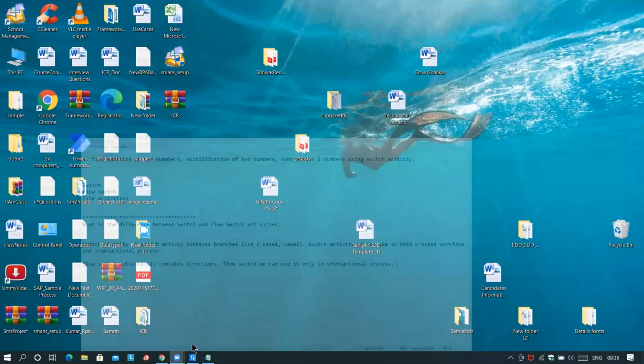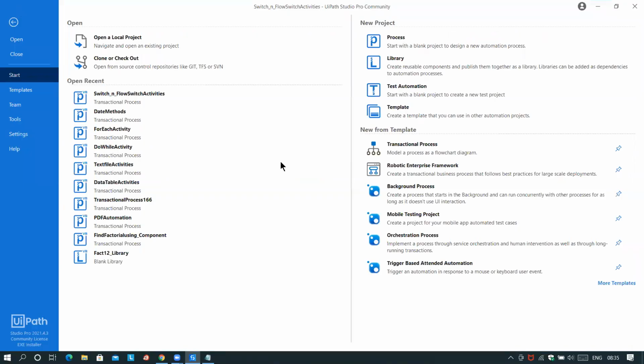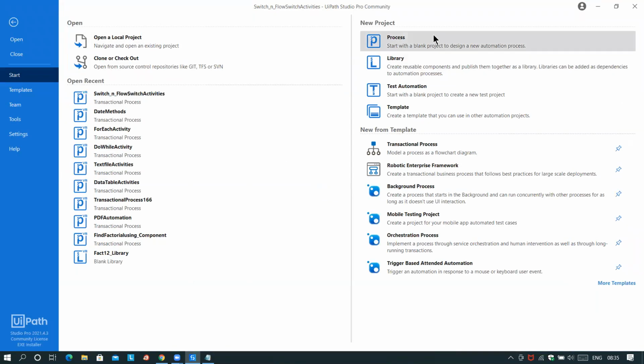See, observe this one. So go to that home. There is a process workflow and transactional process. Process workflow is called a linear workflow. In this process workflow, we can use the if activity and the switch activity directly, in both process workflow and transactional process.